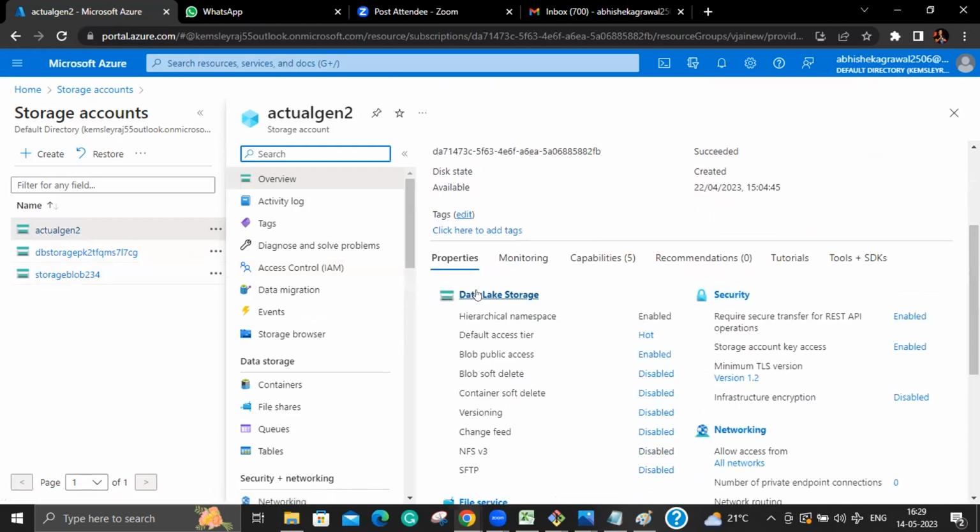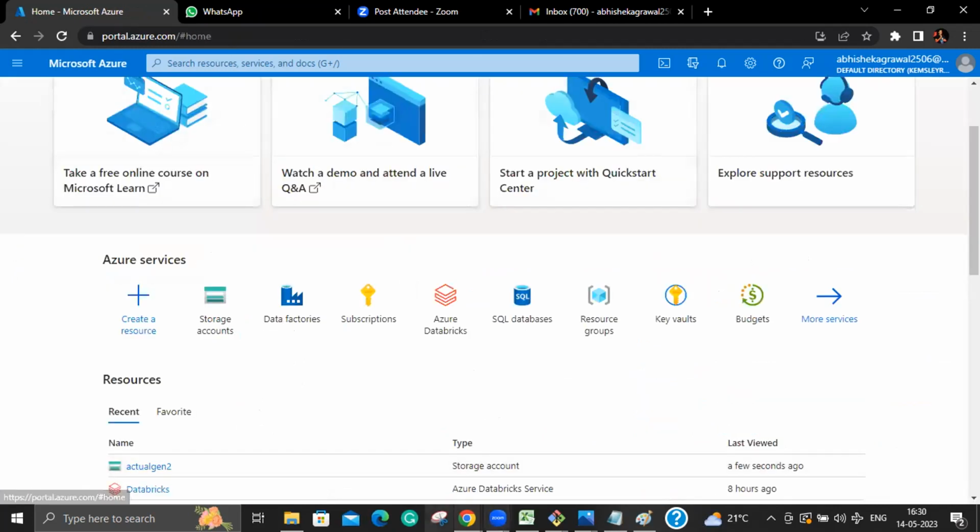What is Data Lake storage? Data Lake storage is used to store files in a container and a directory, in which you can manage ACL, access control list, as well. It is an upgraded version of blob storage. In a blob storage, we can create a container, but we cannot create a directory. And it is also a resource in Azure cloud.